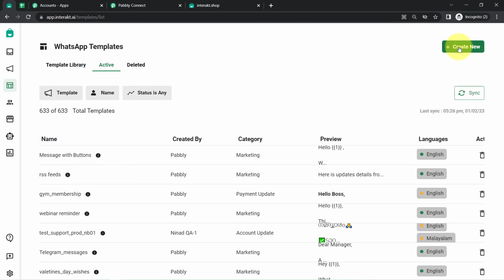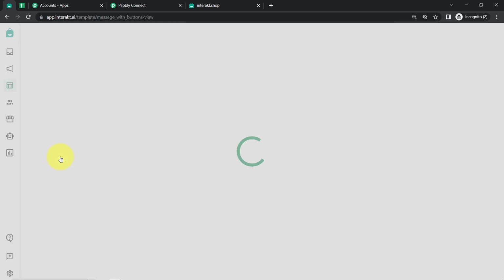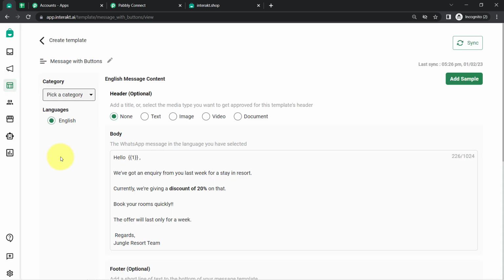So simply click on this button, provide some details and add your message, basically whatever message you would like to send. Let me show you the template which I have created, so that you get a basic idea of how you can also create a message template. Firstly you will have to provide a name to your message template, then select the language, then choose the header, which is optional. I have not included any header, but if you want to attach any text, image, video or document into your header section, you can do the same.